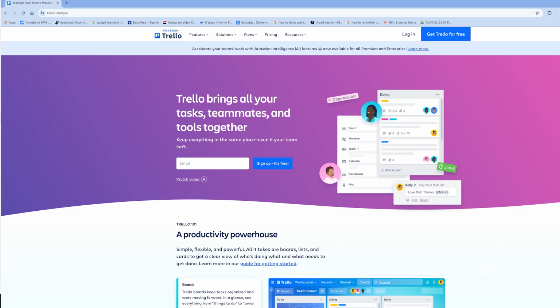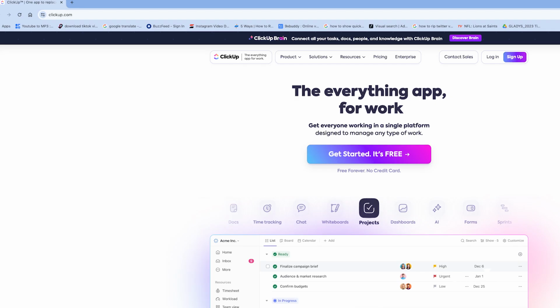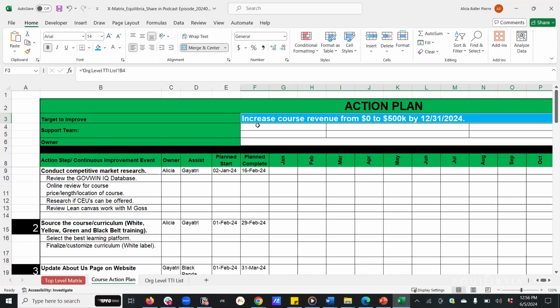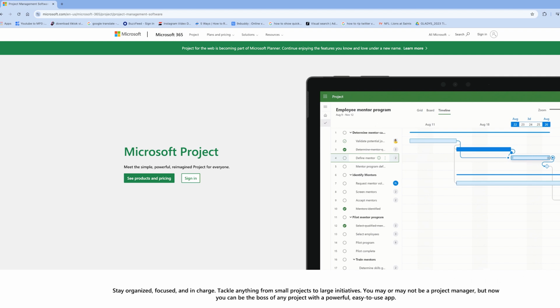I recommend using another project planning tool like Trello or Monday.com. There's Asana, there's Notion, ClickUp, because they offer not only a level of transparency that you may not have if your action plans are built into Excel, but it also gives the ability to provide alerts and notifications to people that have certain tasks or activities assigned to them. John Reed, in the last episode, our subject matter expert who talked to us specifically about project planning, actually mentioned Microsoft Project. Again, that is yet another tool that you can use.